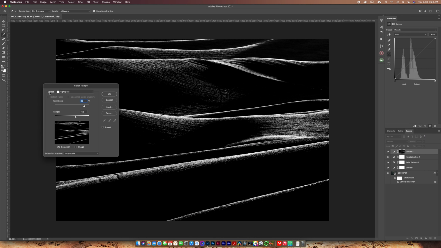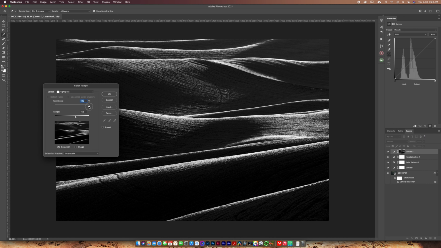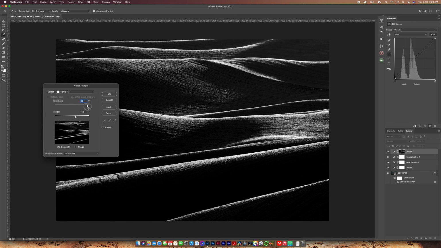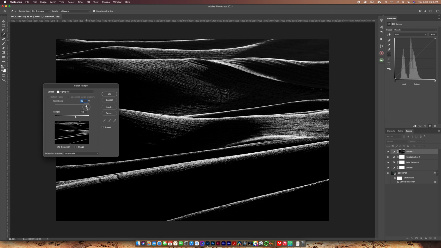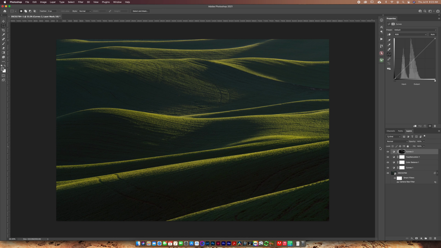And then you can see I have selected the highlights here, and I've adjusted the fuzziness and the range to make a good selection of those bright spots in the image. This is really similar to using a luminosity mask. So if you've used luminosity masking, go ahead and just do that. But I'm going to go ahead and load this out now. You can see that that selection is getting applied to the curves layer.